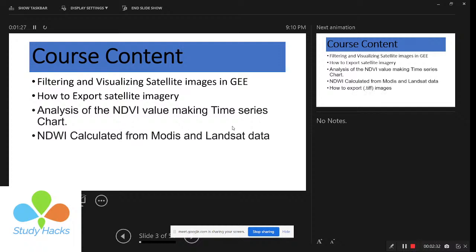Then we also discuss how we can easily calculate the normalized difference water index using the MODIS as well as Landsat data. And then how to export the TIF images. In the previous class we also showed how you can export the TIF image, but in this class I will also show this part, how you can easily export the TIF images as well as how you can easily make the map using these TIF images for your research paper map.